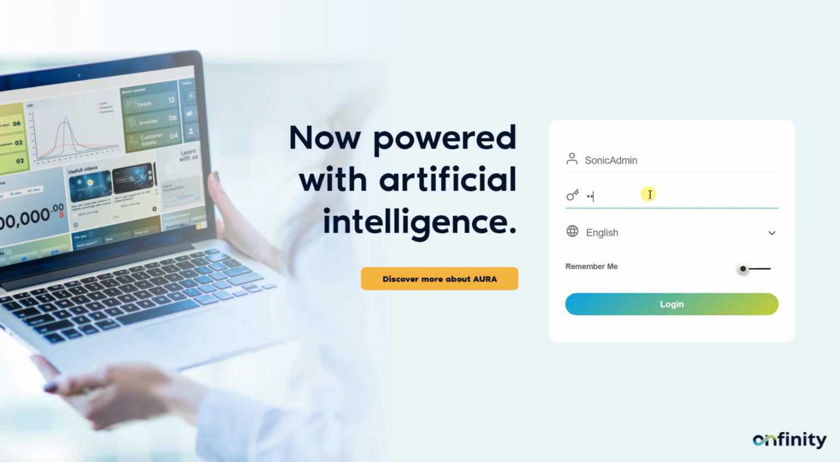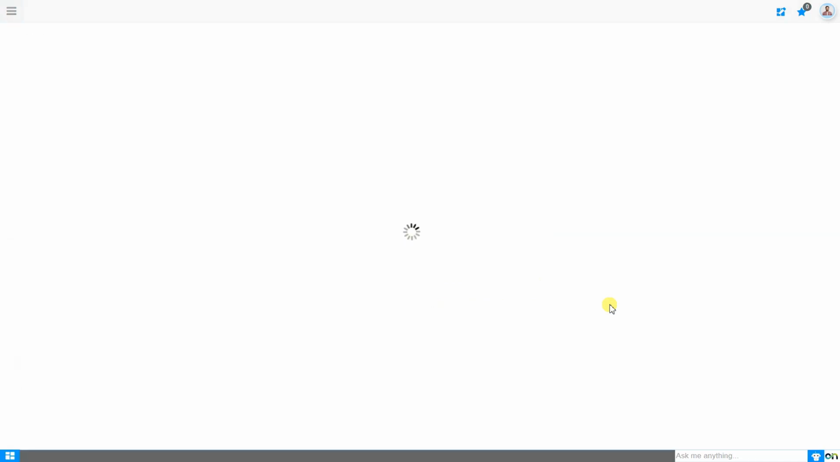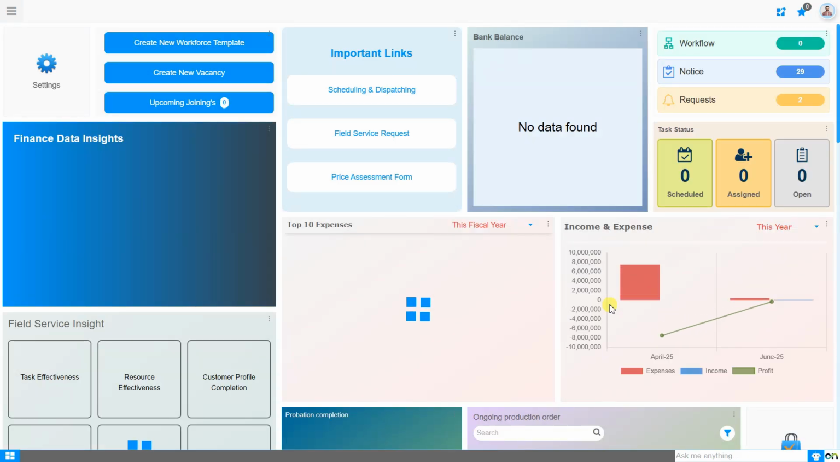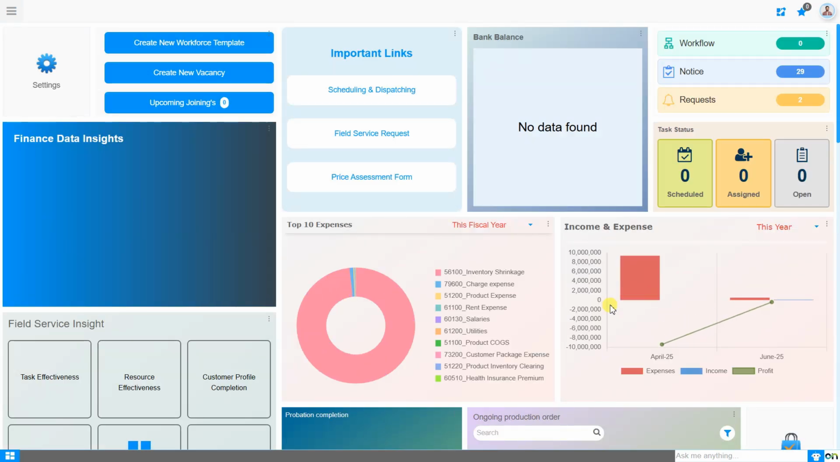Now you need to enter the password and say login. By this you will enter the home page of Onfinity, where you just find the mosaics that are basically containing the data from the records available in the system.